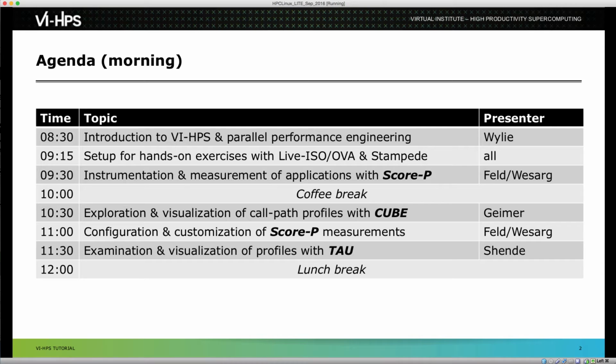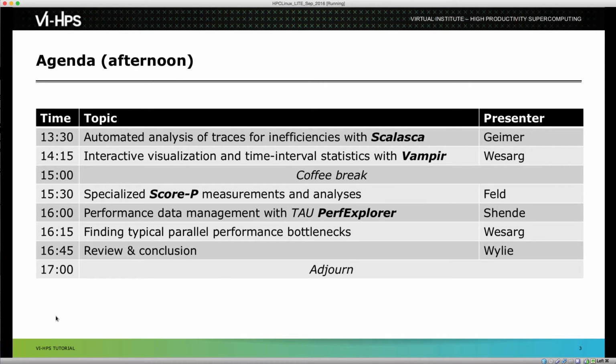The Score-P measurements will be customized, and we will create filter files to create compact instrumentation so that the runtime dilation of your application is minimal. The profile files that are generated will be visualized using TAU's ParaProf profile browser as well. We will generate trace files using the OTF2 format and use the Scalasca toolkit for automating the analysis of these traces to extract information or knowledge about the inefficiencies and when and where they occur.